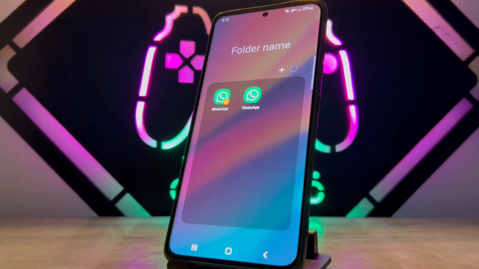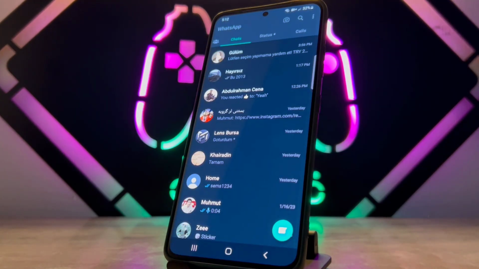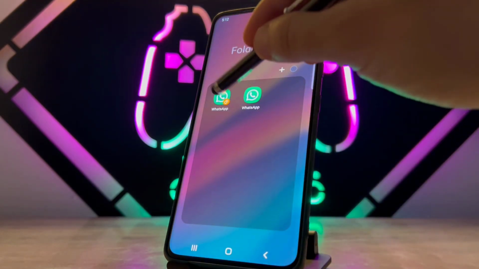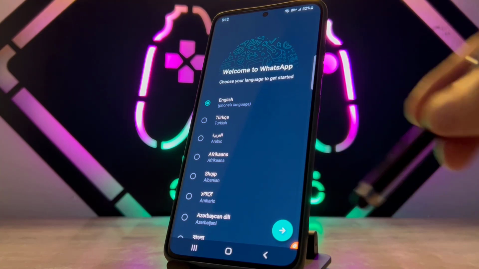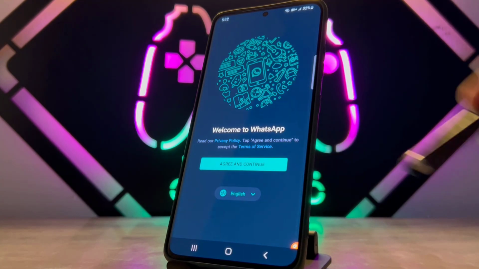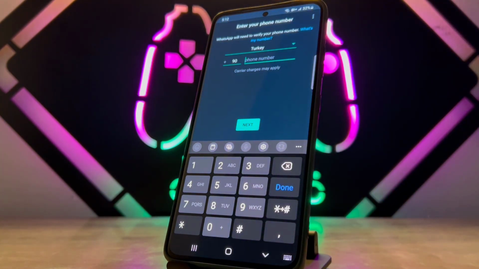Let me drop both of them in a folder and you can see we have two WhatsApp messengers, and I'm going to create my second WhatsApp account with a different phone number here on my second WhatsApp messenger. I'm going to use this option, click on next, and it's time to dial my phone number.